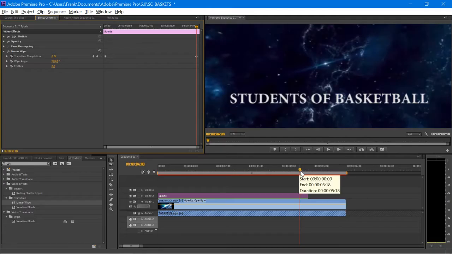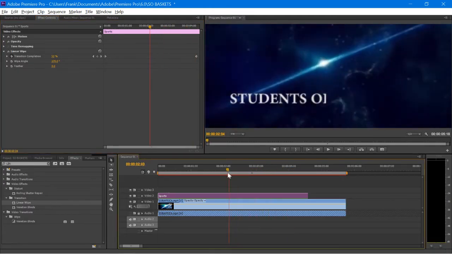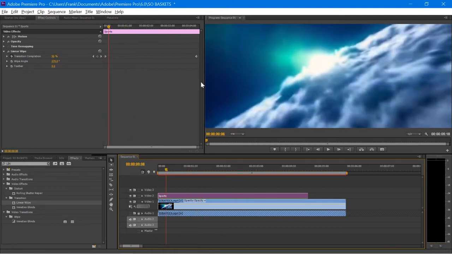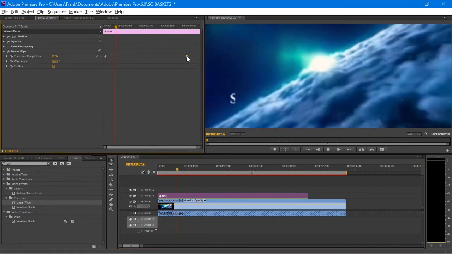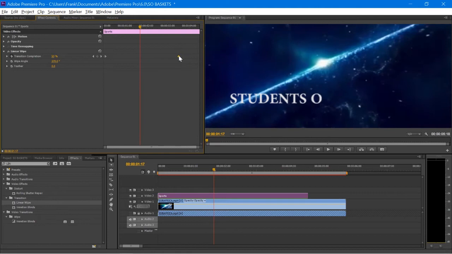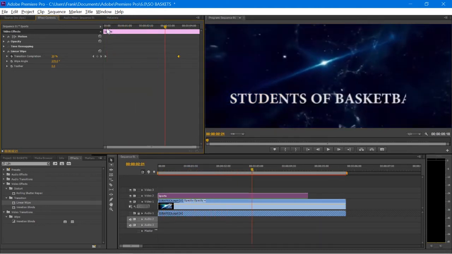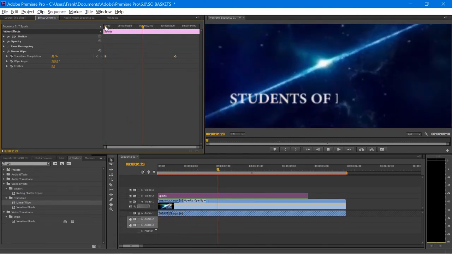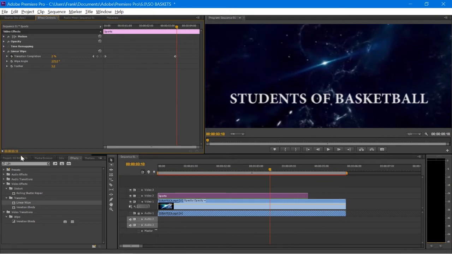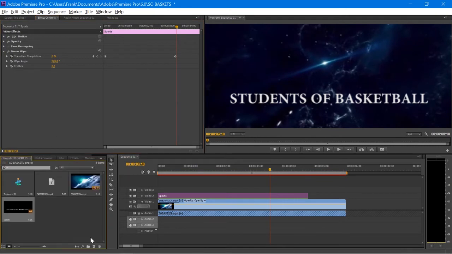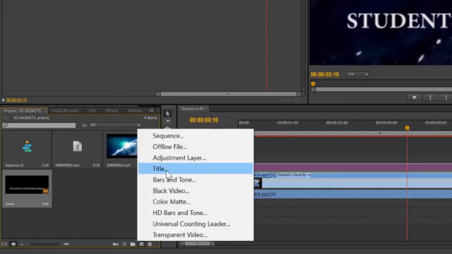Now you can see that the text is now scrolling on, but it's a little too slow and not looking reasonable. So we'll speed it up some more by pulling back on its keyframe. This may take a while, so you may want to exercise patience here. But once it's ready, we'll go back to our project panel and create a new black video on top of the footage.